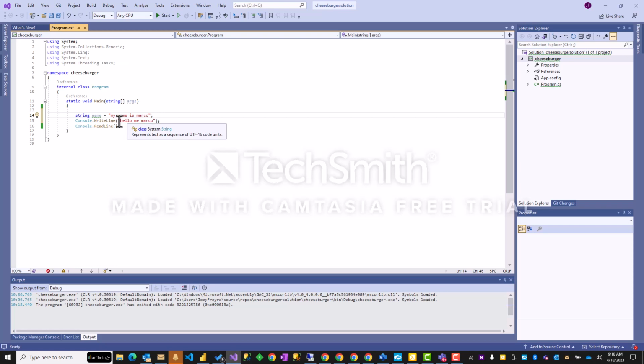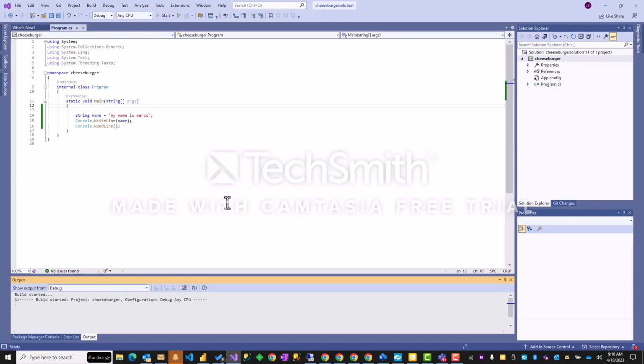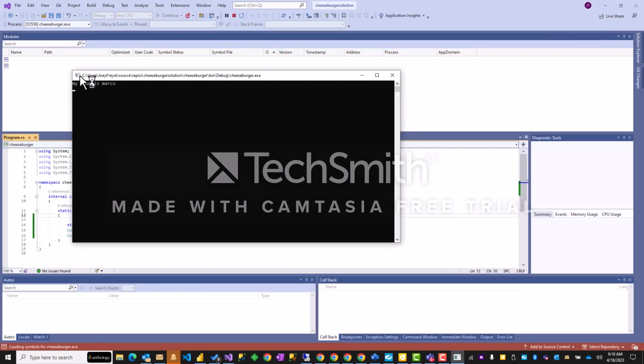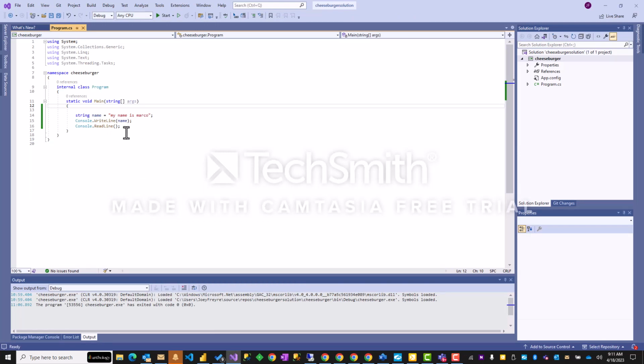I can do this simply by replacing this with a variable name. I can say name, right? And our outcome is the same. Hello, my name is Marco, right? So I hit the enter key, and everybody's just happy.